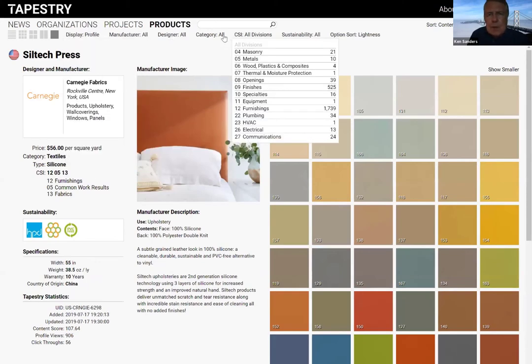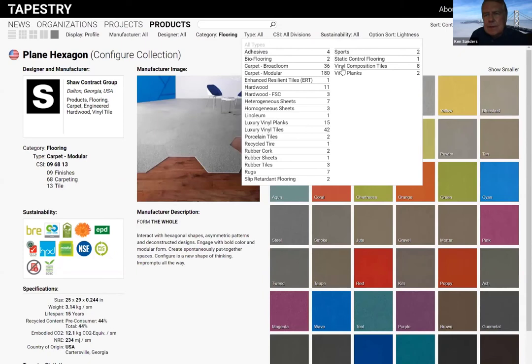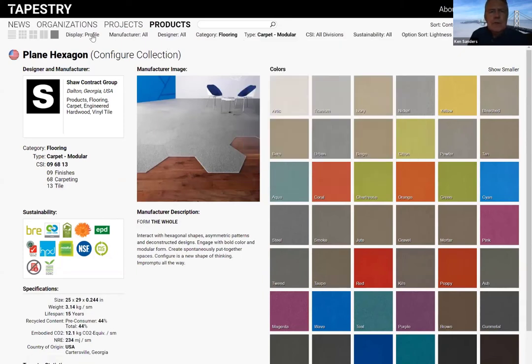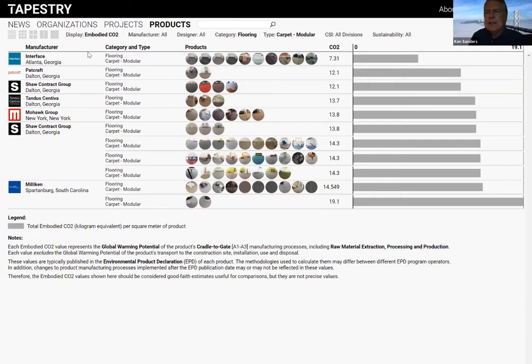If we want to say, well, let's look at flooring, and we'll look here at modular carpet, then we can start to look at things like embodied CO2. Okay, again, this is all a real-time demo of Tapestry. So once the information is in there and it's quantifiable, doing these kinds of graphic comparisons is pretty easy. So that's a quick walkthrough.